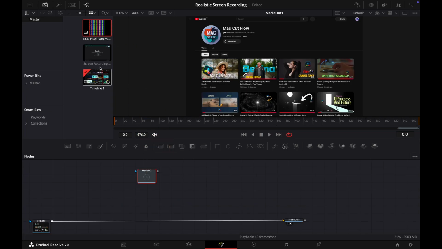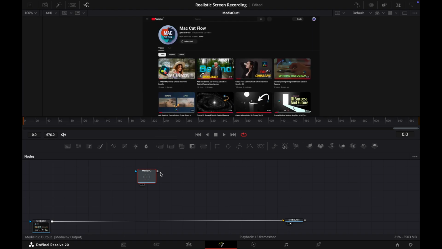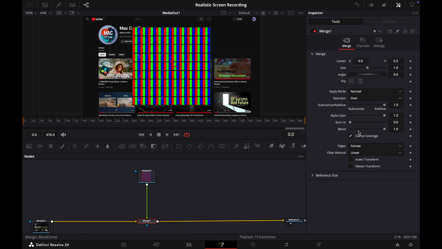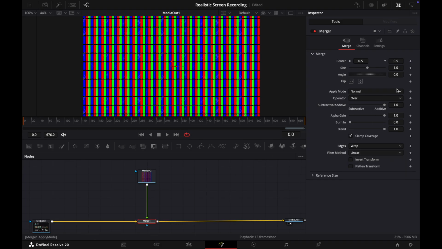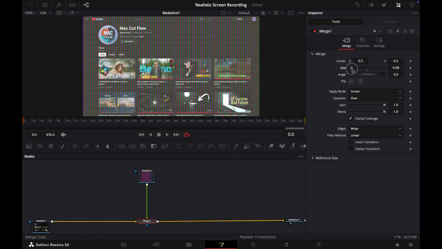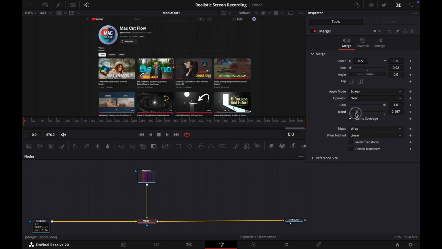Now you have to import the RGB pixel pattern file and connect this with the media in with a merge. Now selecting the merge, go to the inspector tab and set the edge to wrap and set the apply mode to screen. Now decrease the size and also reduce the blend value to around 0.2.